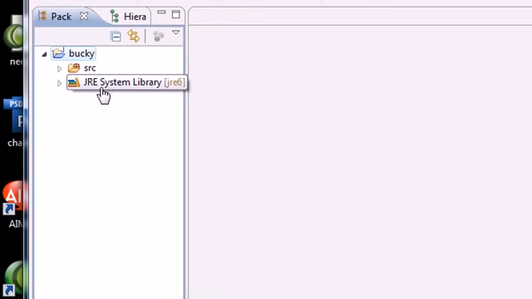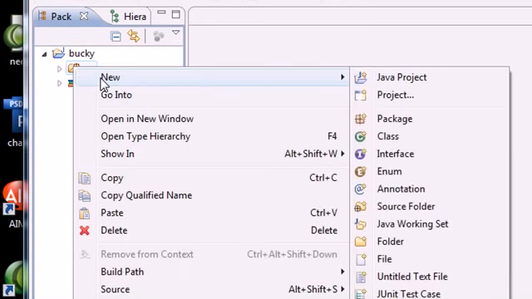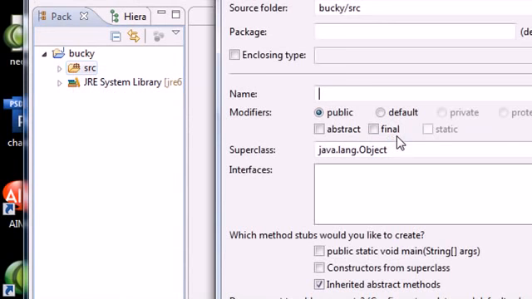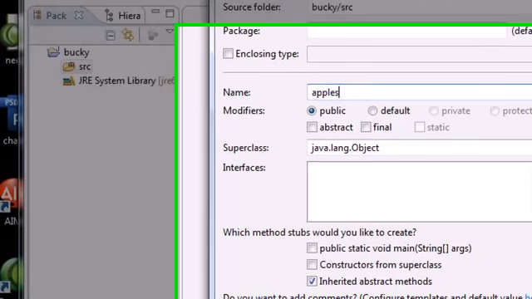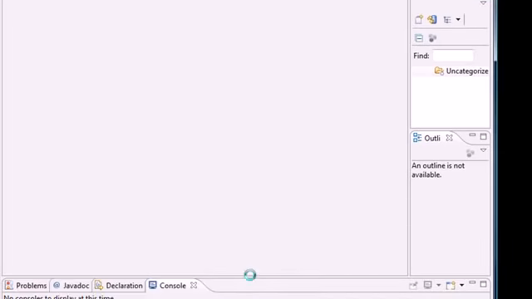And you're going to see something called a JRE system library and a source. We want to work with the source file, so go ahead and right click this and press New Class, since if you remember, everything is in a class in Java. So go ahead and click this, and you've got to name your class something. I'm going to name mine apples, and go ahead and press Finish.